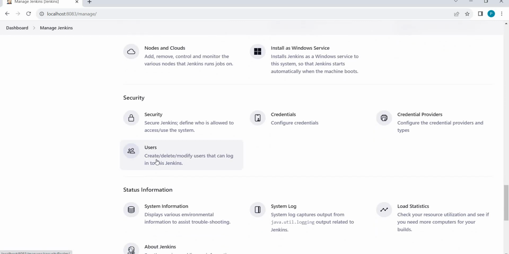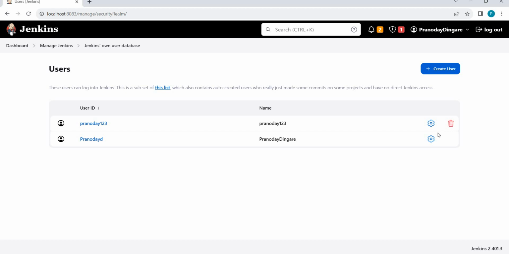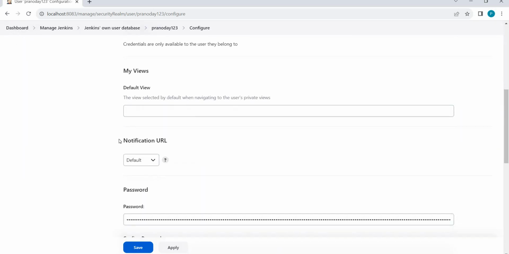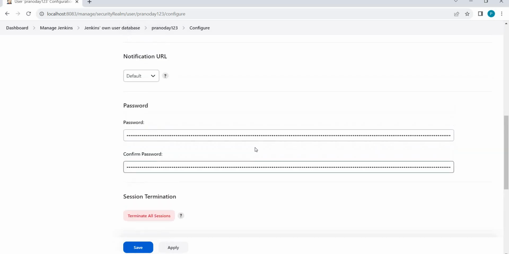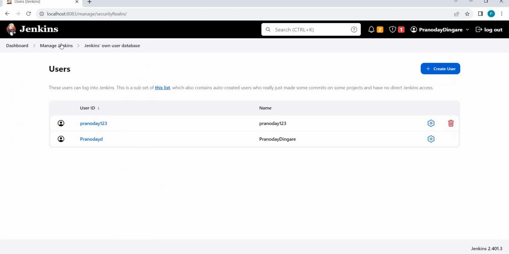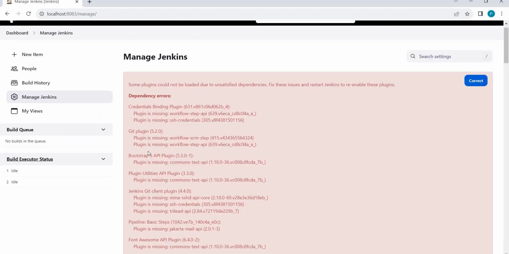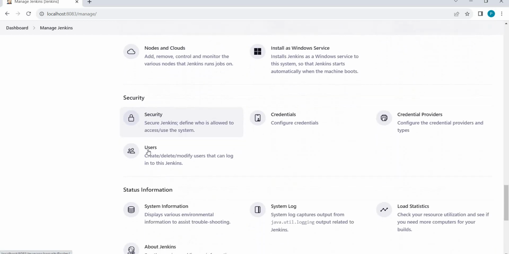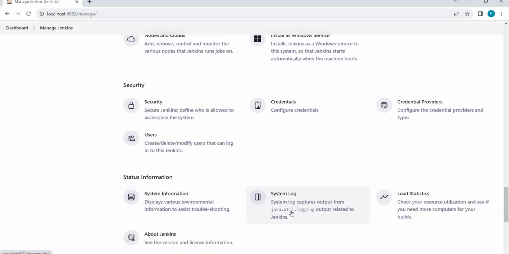Users we have already talked about: here you can create and delete different users. Then you can go inside the settings of a user, change the name of that user, and change the password of that particular user, right? So you can do those things. Then let's move on to the next one, which is the system log.